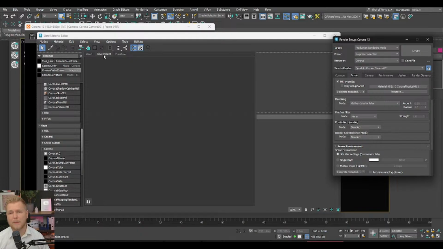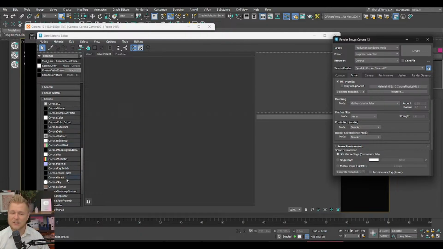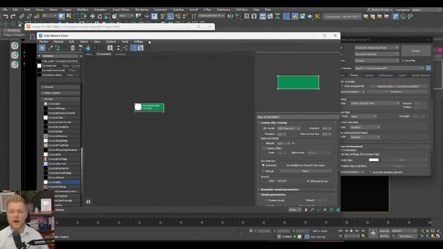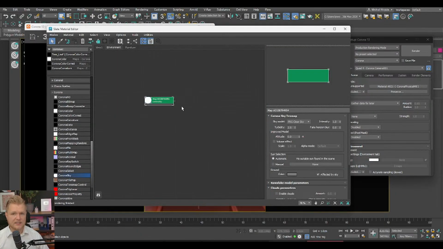But this is where I put my background image, and this is where I put my environment. It's so much easier to find the right settings that way.